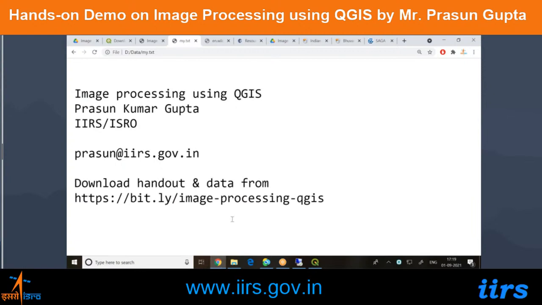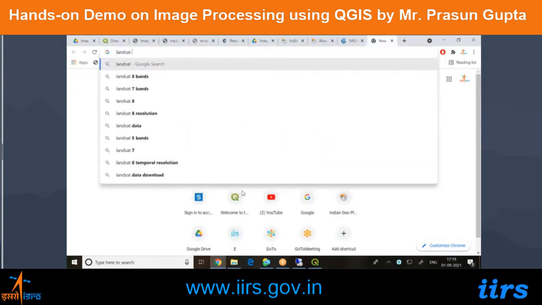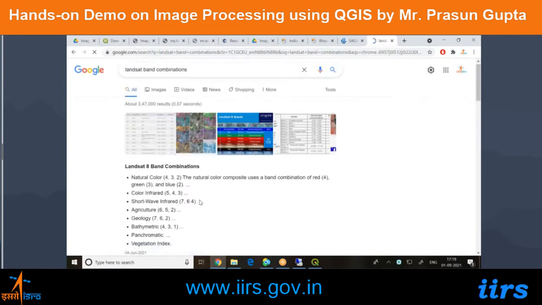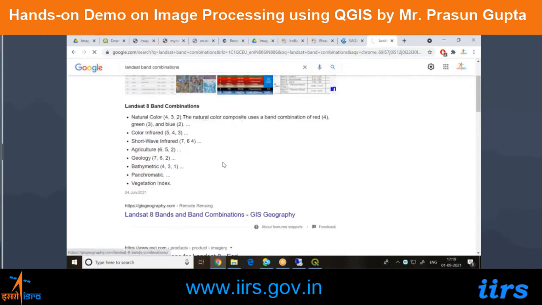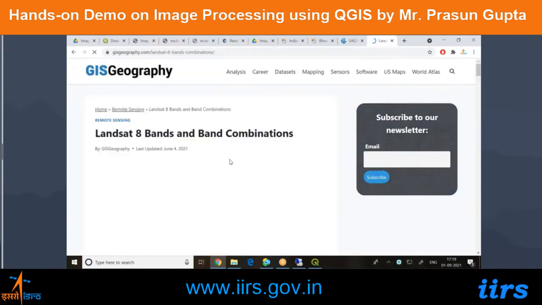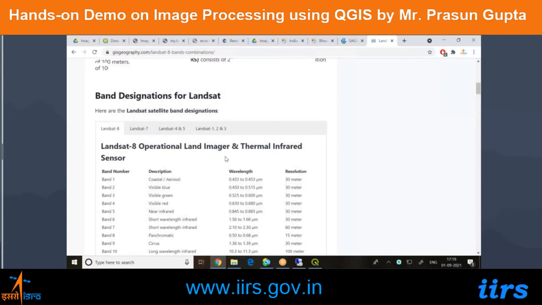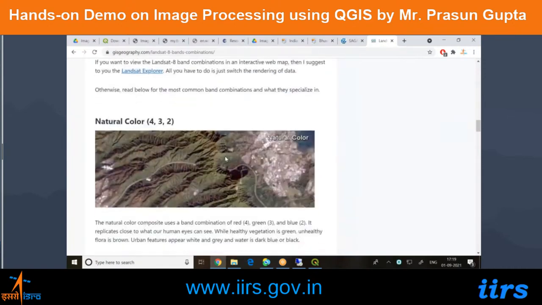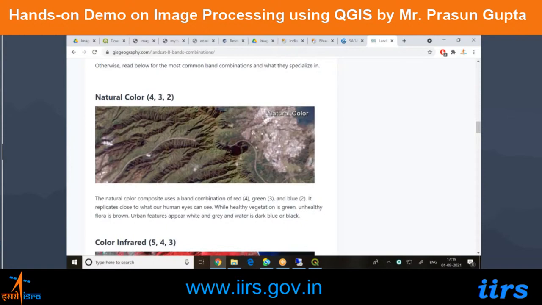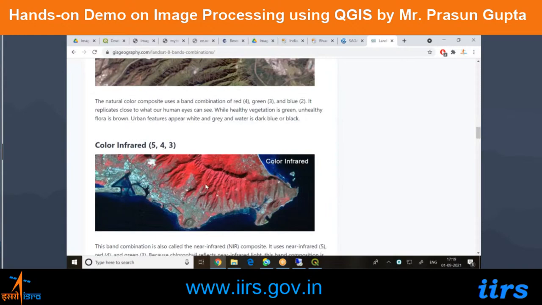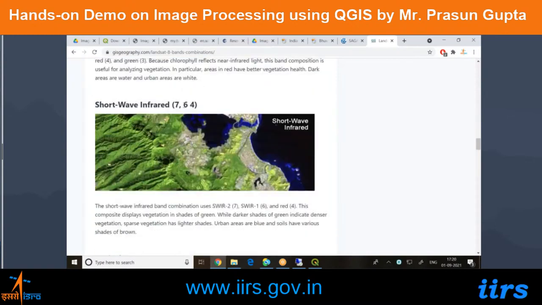I suggest that you just search for Landsat band combinations. Landsat has so many bands, and they can be combined in different ways to emphasize different things. If you take Landsat 432, you get natural color or true color. If you take 543, you get color infrared. Here vegetation appears red. If you take 764, you get shortwave infrared.